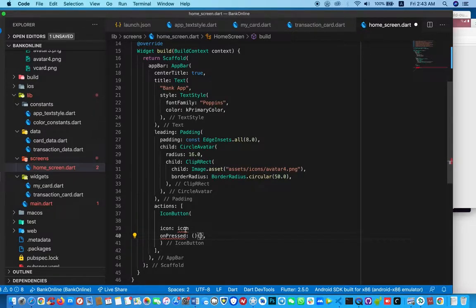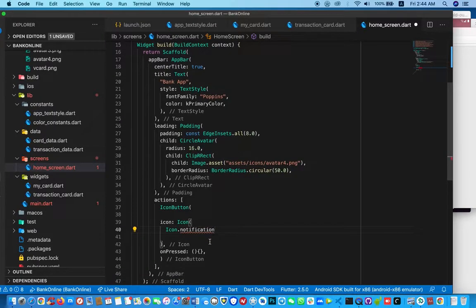Then the icon here. Let me see. This icon, we're gonna actually append icon to this here, and we'll use this one. Let me open this a bit bigger. For this icon, we need to actually have some properties. We need to call the icon. Since we're gonna use the notification, so we use the icon notification. There's an error here. Let me see. We have the actions, IconButton. IconButton is here. Okay.